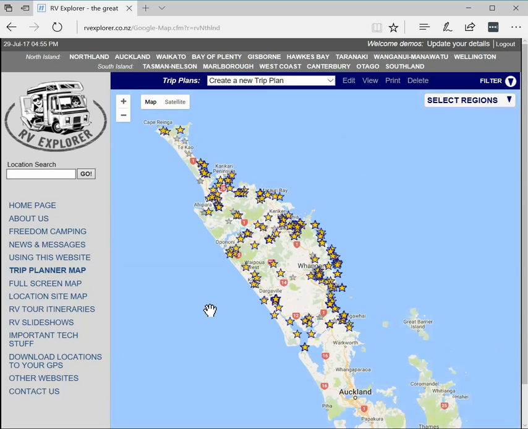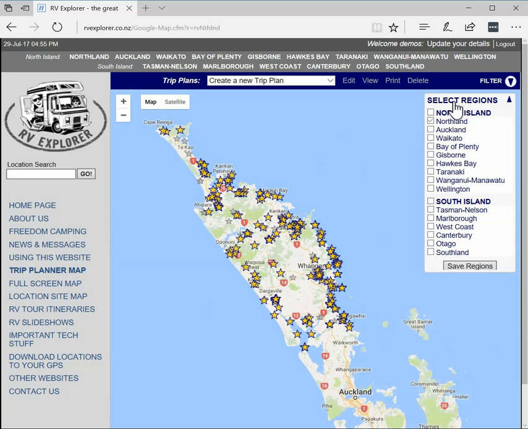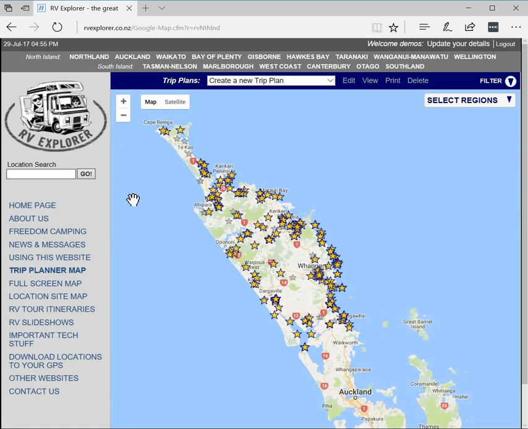You'll notice that we have only included locations in the Northland region. If you want to include other regions, just click on the Select Regions panel, and you can add other regions and click on Save, and it'll display everything for you. But we want to first focus on Northland. So let's have a quick look around.